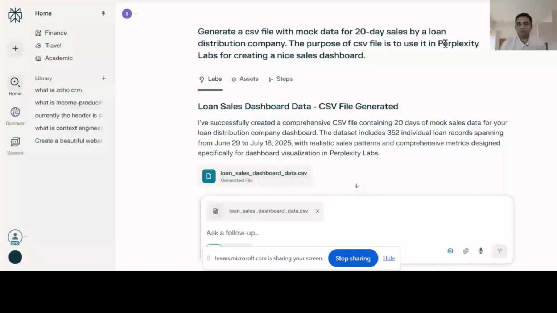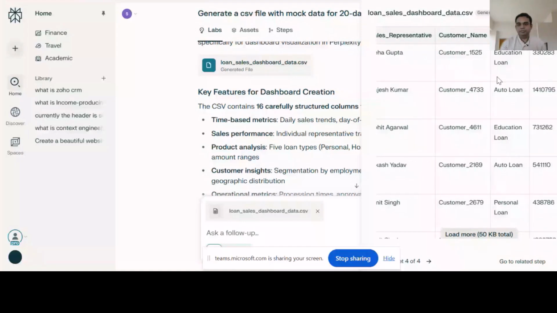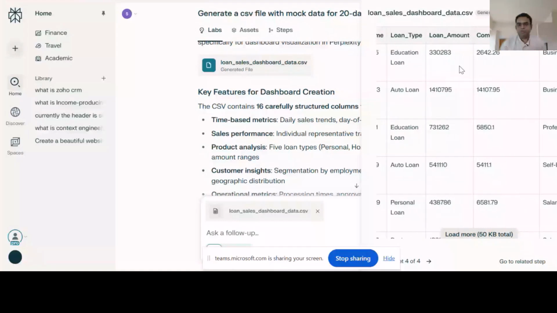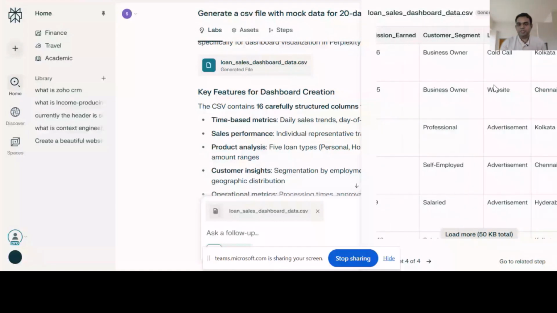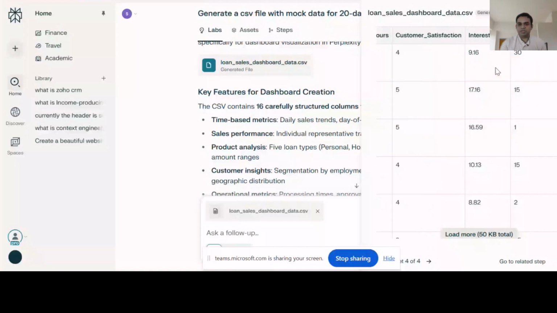And it created this file: day of the week, loan ID. Okay, now look at its intelligence. I didn't give it the columns, it did it by itself. Loan ID, sales representative, which sales guy is closing the deal, customer name, loan type, educational loan, auto loan, loan amount, commission earned for each loan, customer segment, business owner, professional, lead source, city, processing time, customer satisfaction, interest rate. Okay, so this is typical sales data that we have.